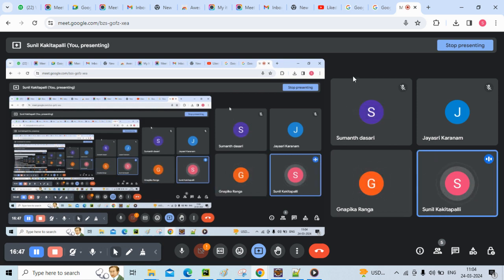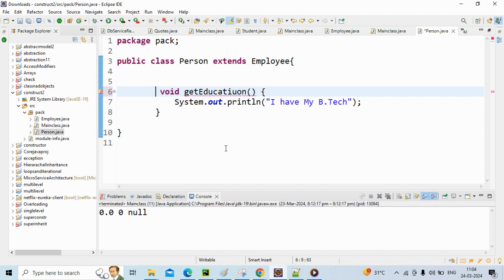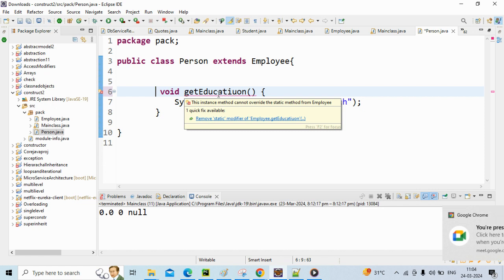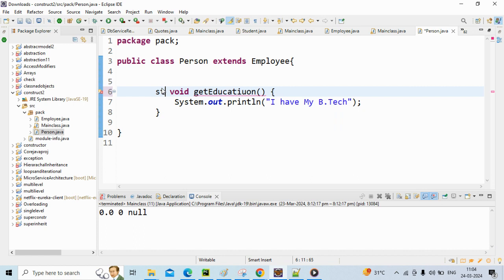Today I have covered the final variable and the role of final in the overriding concept, and I just entered static method hiding. As you see here, Sumant, static method overriding is not possible. If you keep static here, it is possible, but this comes under method hiding. Sumant, any doubts so far?